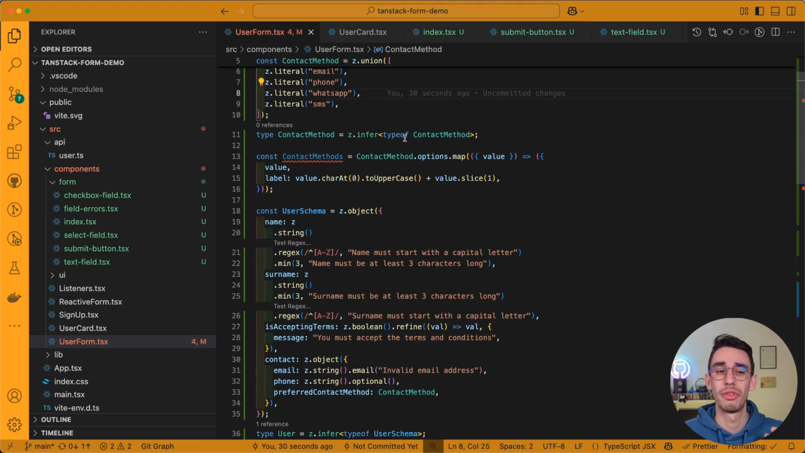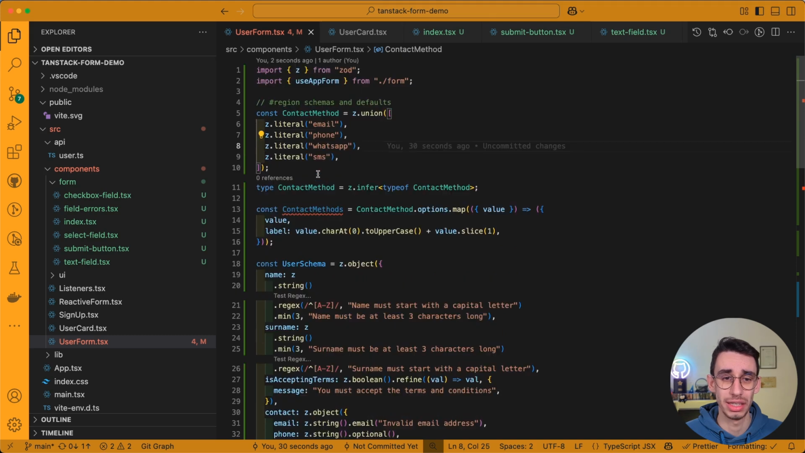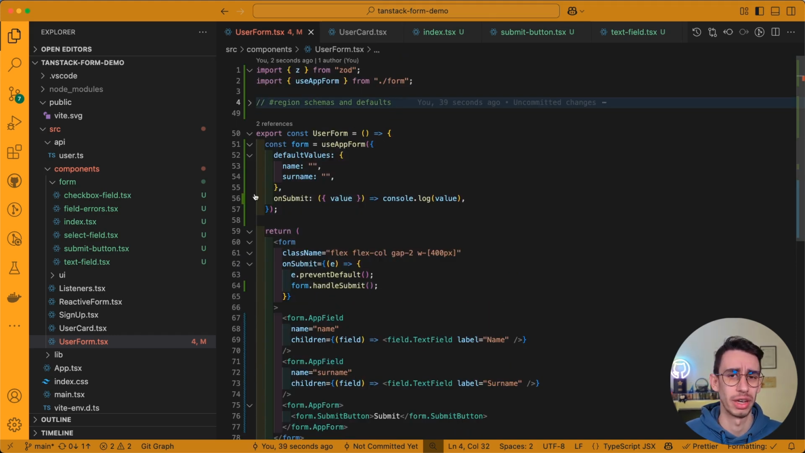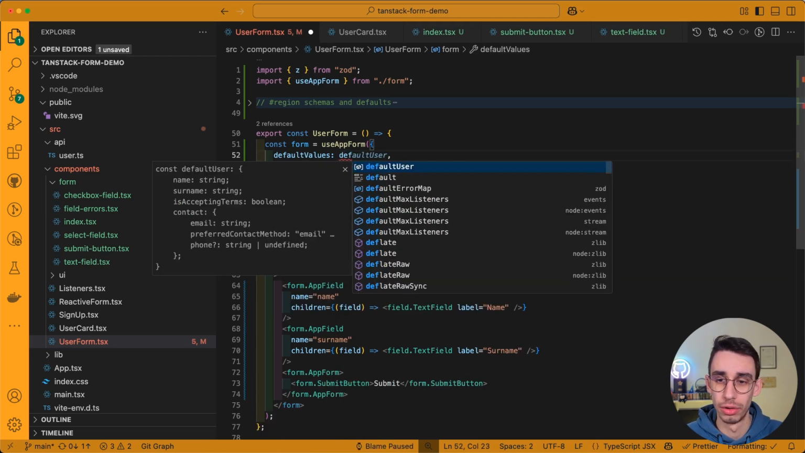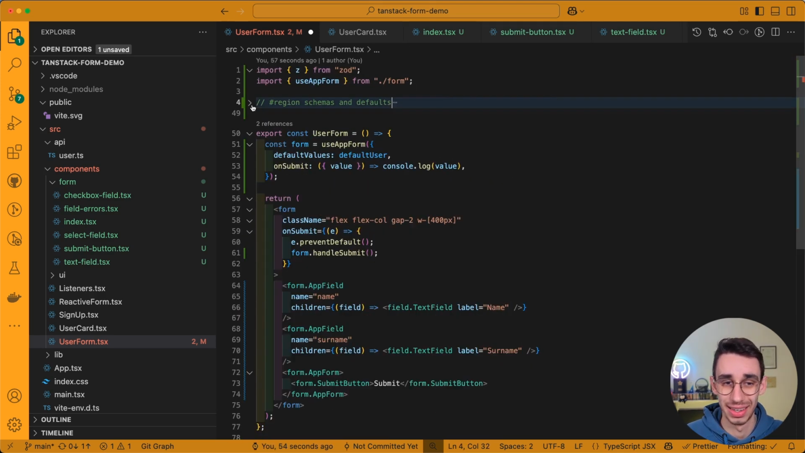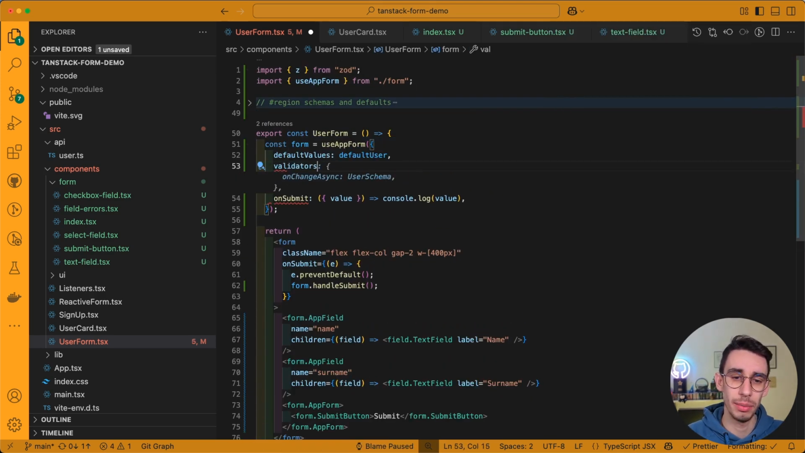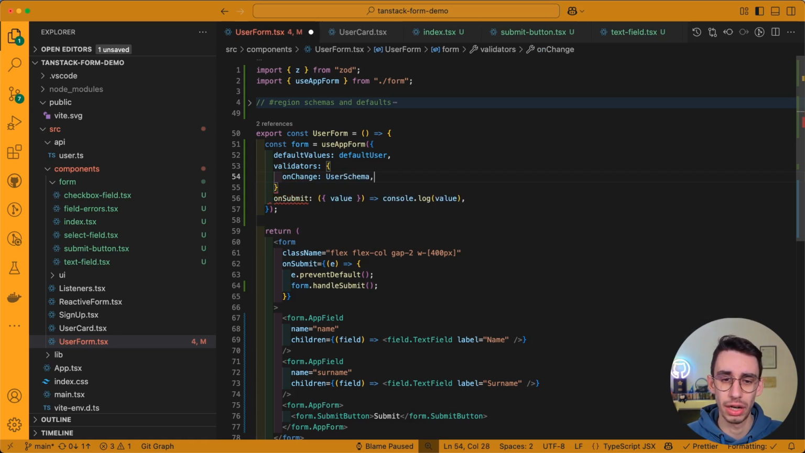Now, this is probably something you have defined in a separate file, that is basically the validating schema. So it just created a region I can close off and let's forget about it. Here, I'm gonna replace the default values with the default user I created inside the region here. And let me close that again, and I can also add the schema as a validator. It's gonna be on change, and here I'm gonna run the user schema every time a field changes in my form to make sure that it follows the schema.